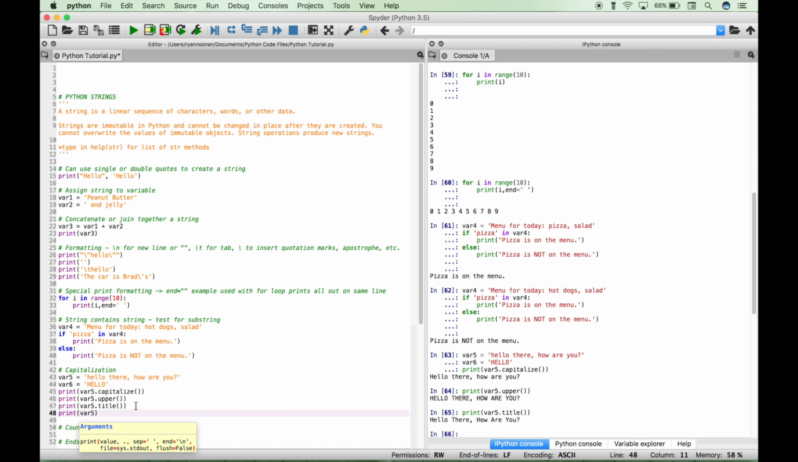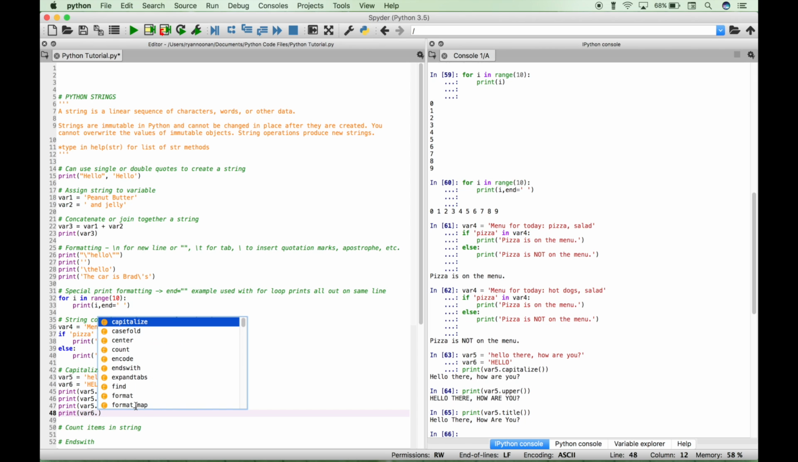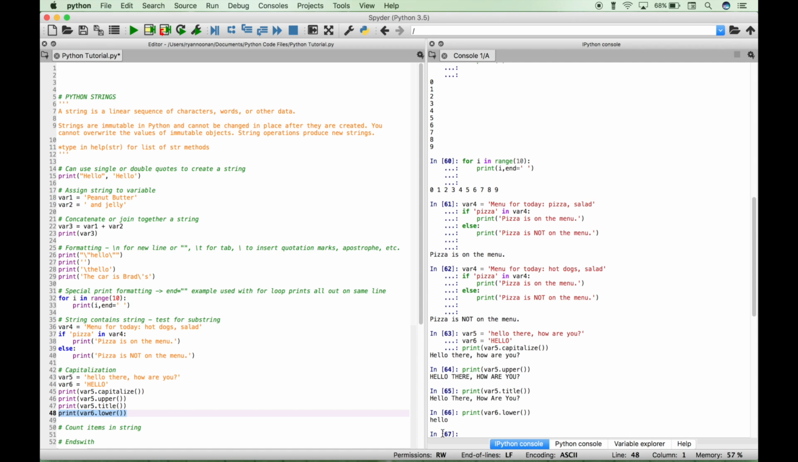And one more example on this, let's use var6 on this, and let's say we want to put this all in lowercase. All you have to do is type dot lower after the variable, and now you can see var6 here, which was all uppercase, is now in lowercase.